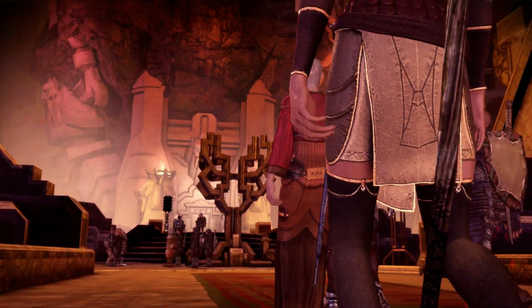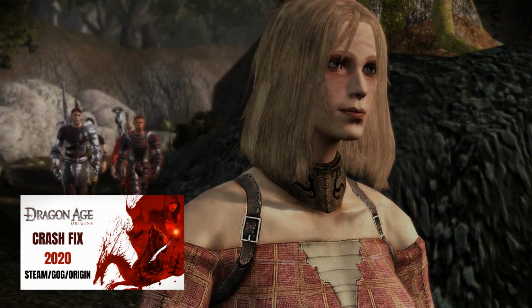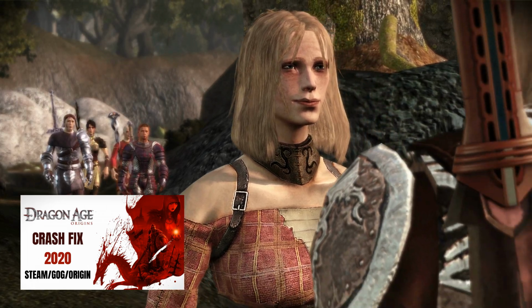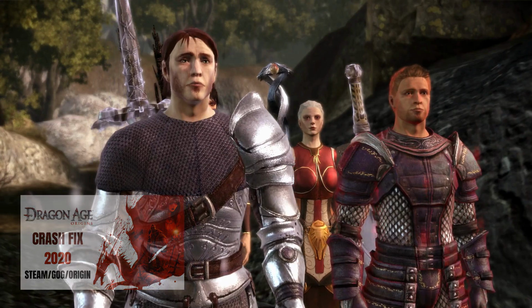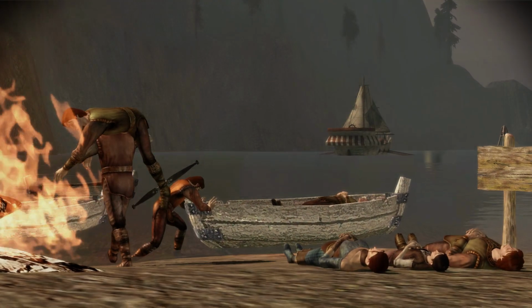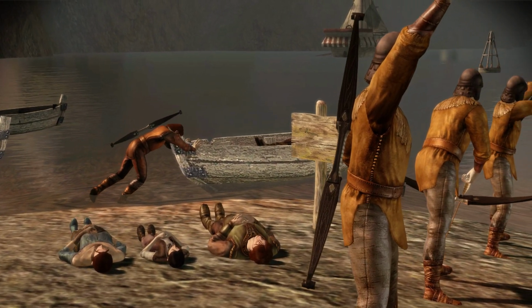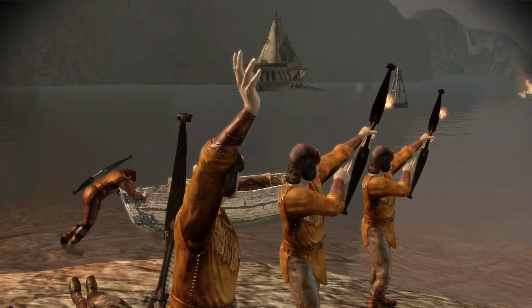Before we jump into the mods, you want to check out my video on installing the 4GB patch. I'll include the links in the video, and any links I talk about will also be in the description. The 4GB patch fixes the memory leak issues that Dragon Age Origins suffers from and reduces crashing on modern systems. You'll need this to run any graphical improvement mods. Go ahead and pause the video and come back once you have that installed.